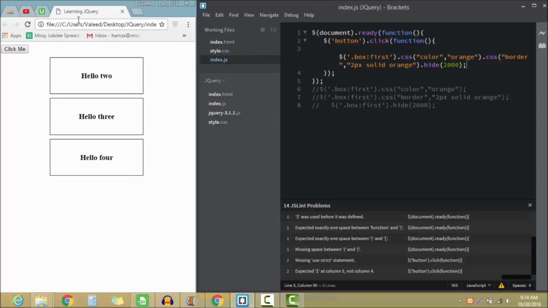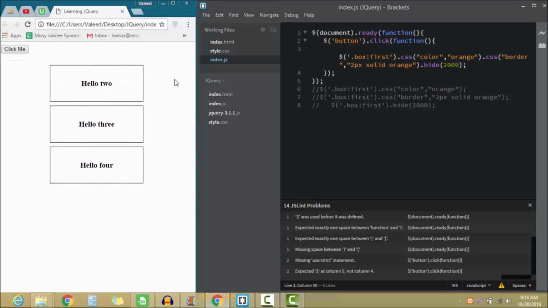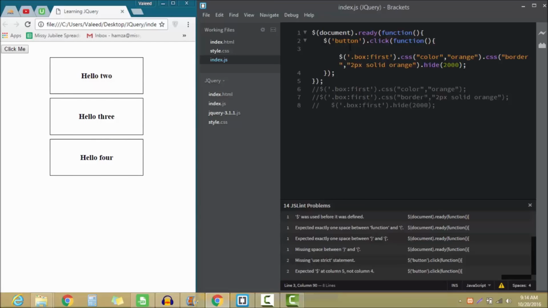I'm going to save it and refresh the page. When I click the button, it will do the same as it did before. As you guys have noticed, it is working perfectly with the chaining. So guys, this is how we use chaining in jQuery.